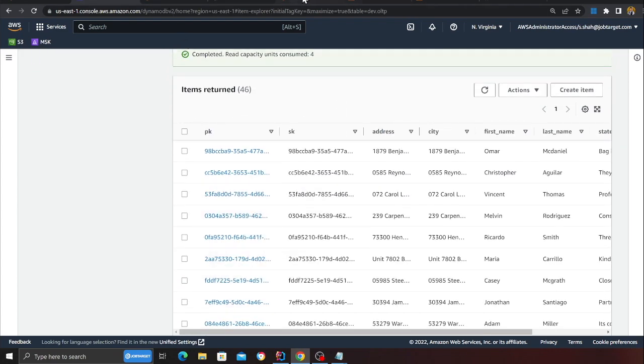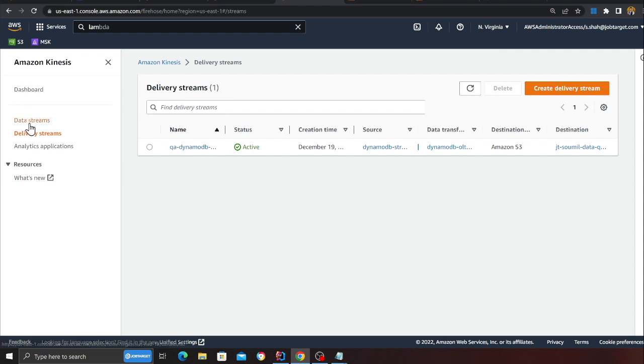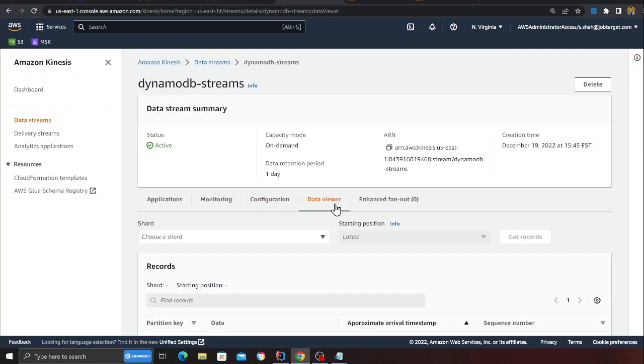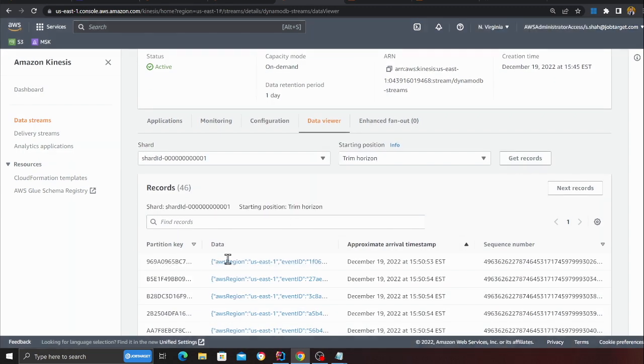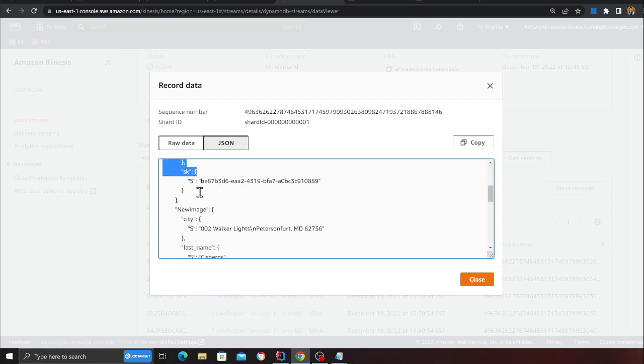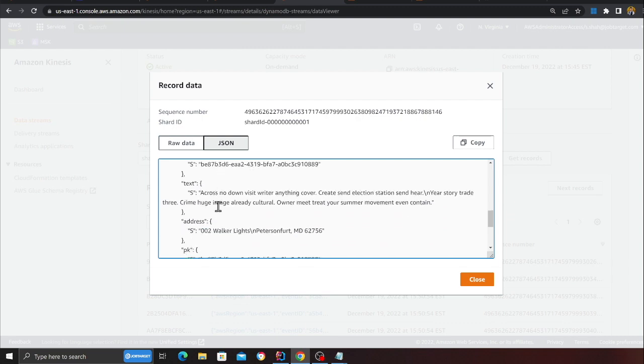Now let's head over to the Kinesis, right? So I'm going to go to the Kinesis data stream. I'm going to click on here. I'm going to click on data viewer, randomly select any shard, click on trim horizon, click get records. And here you can see we have the data. If you click on JSON, this is the Dynamo JSON, right? The keys and the new image and all this stuff, right?